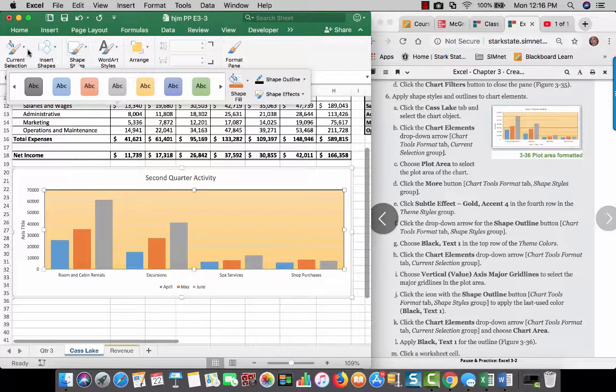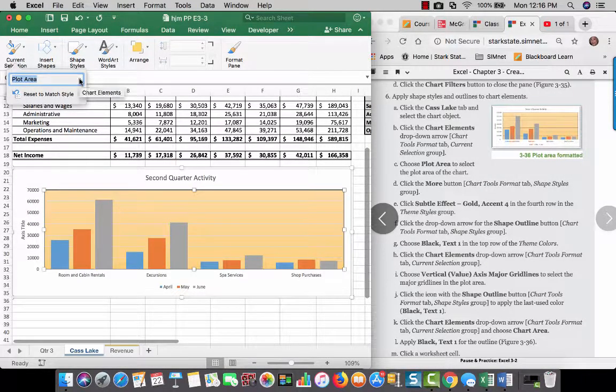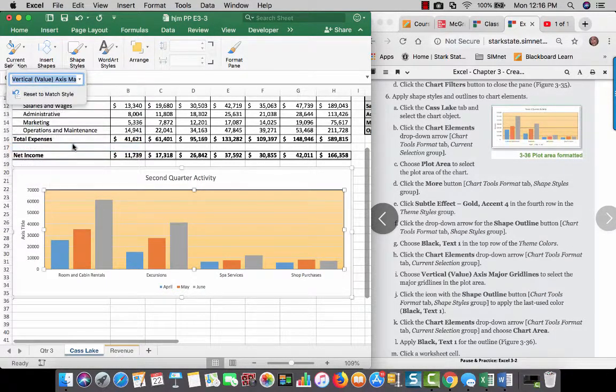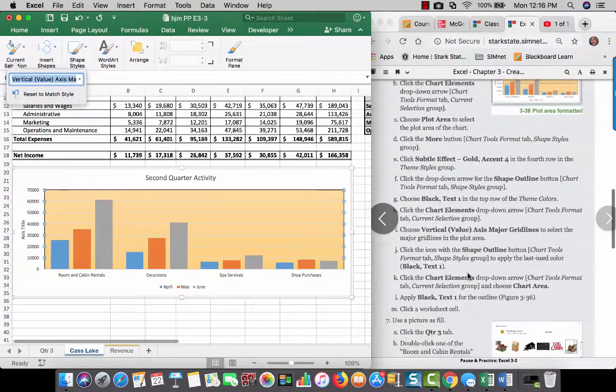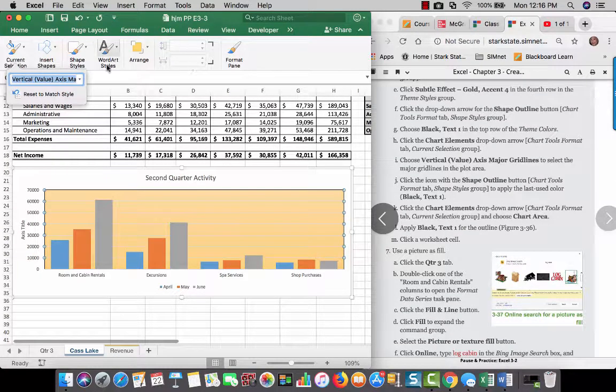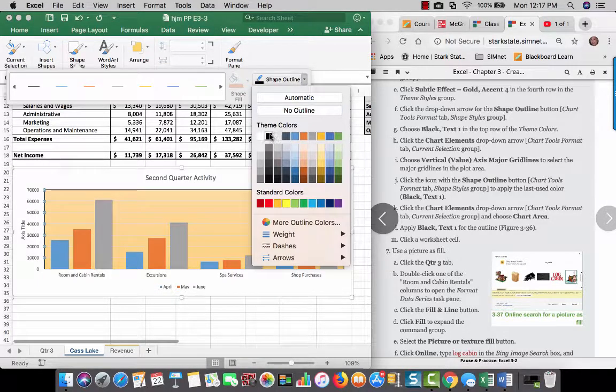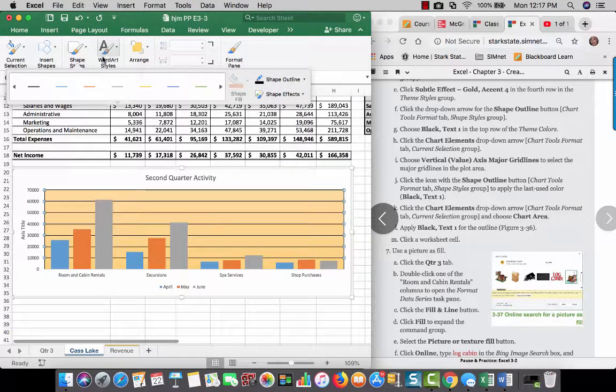and then we want to do our vertical value axis major grid lines. So now it's selecting our grid lines, and we want to select shape outline black. Right, so I went to shape styles, I went over here to shape outline, and I down the arrow and did the black.